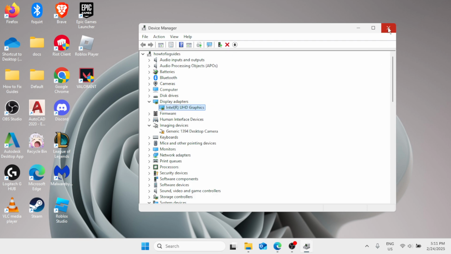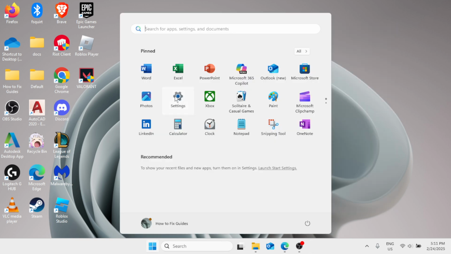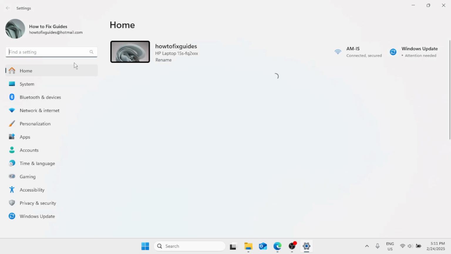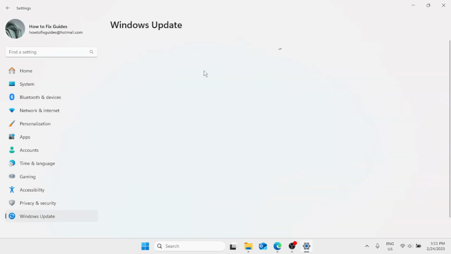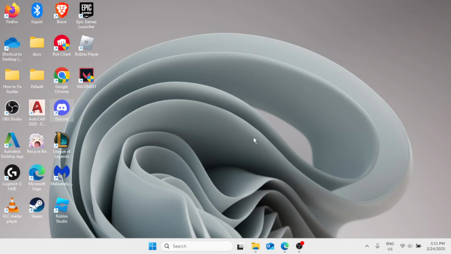Close this window. And do not forget to update your Windows. Click on the Start button and go to Settings. In the list of options on the left pane, click on Windows Update and simply click this button right here. This will check, download, and install the latest updates for your Windows. Once you're updated, just restart your Windows and after that, launch the game.